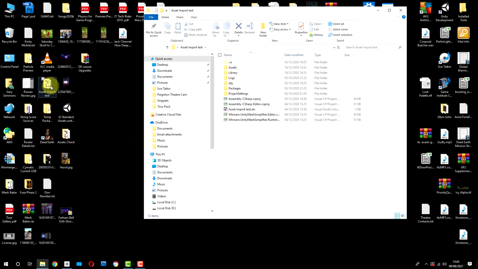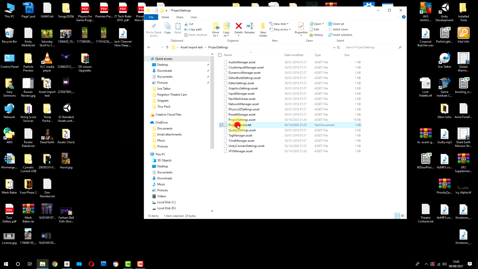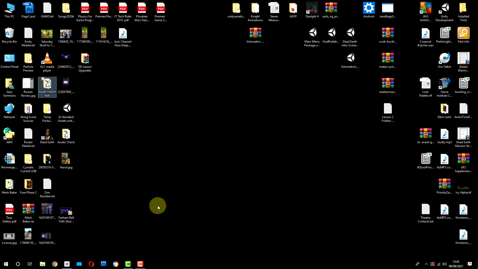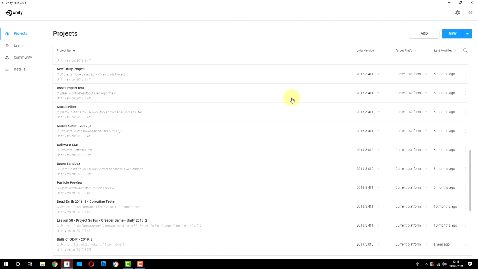And you can open up any Unity project, open up the project settings folder, and there's a text file in there called project version. Open that up and it shows you that this particular project was last opened in 2018.3.4. So that's how you find out in advance which version of Unity a project expects to be opened in.